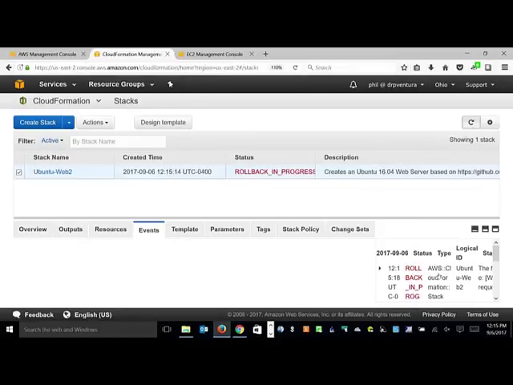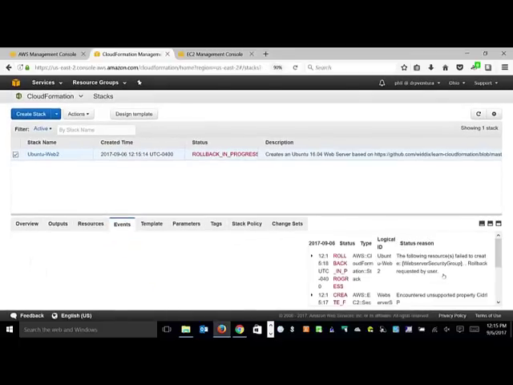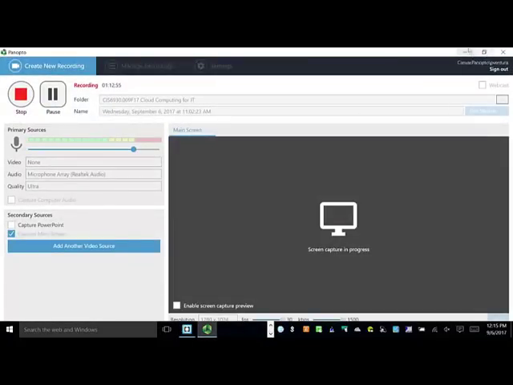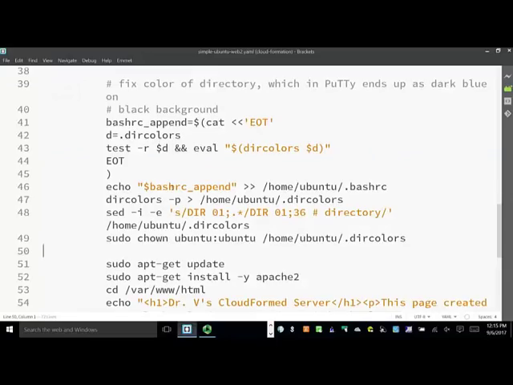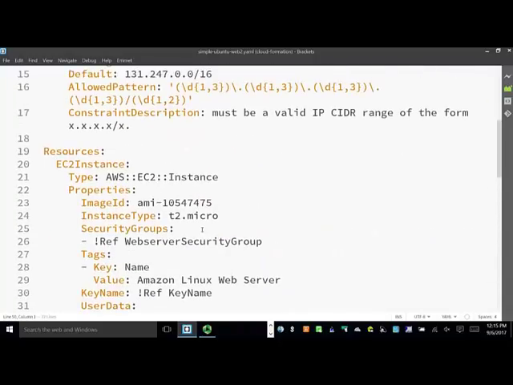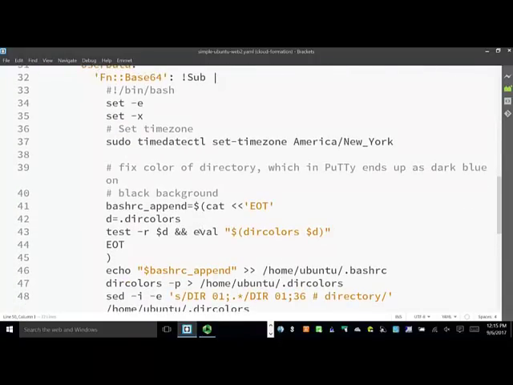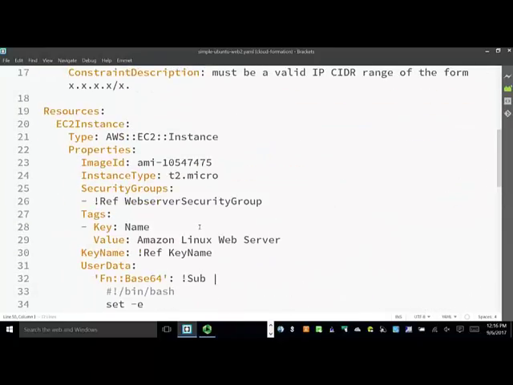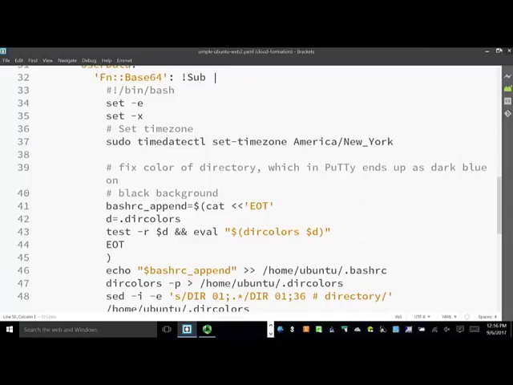And it died a horrible death. Why did it die a horrible death? Can I move this over? There it is. The following resources failed to create: web security. Do I have, let's see. Okay, we're out of time. I will double check where this error is. I'll see you next time.